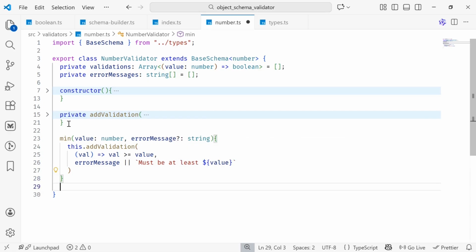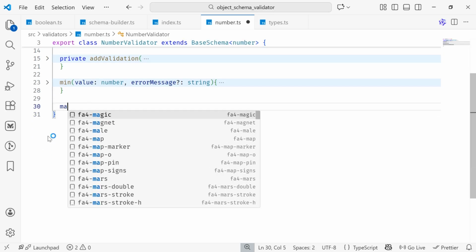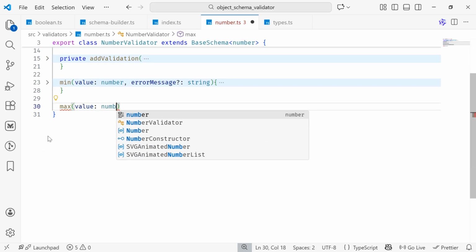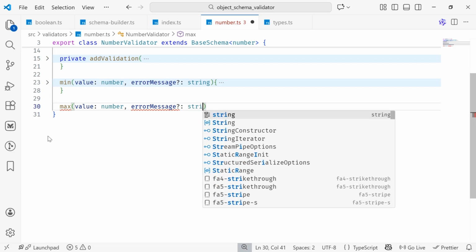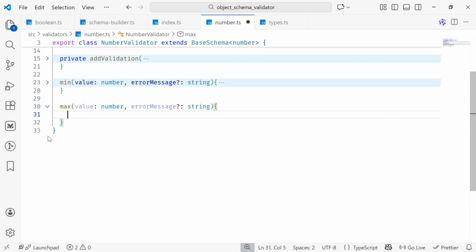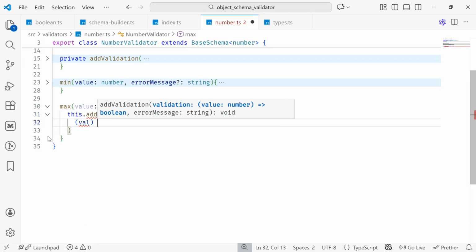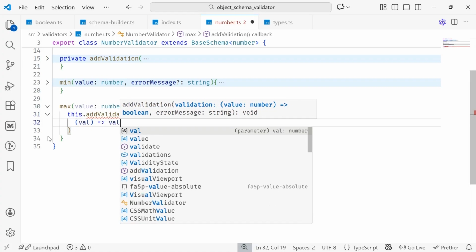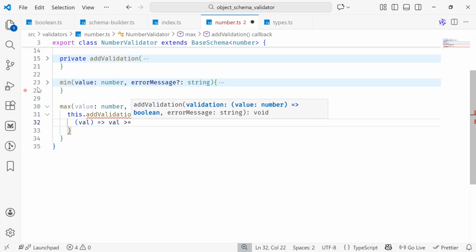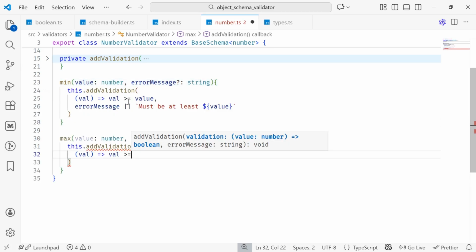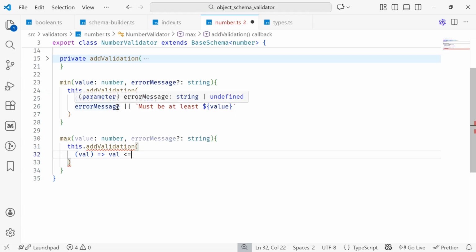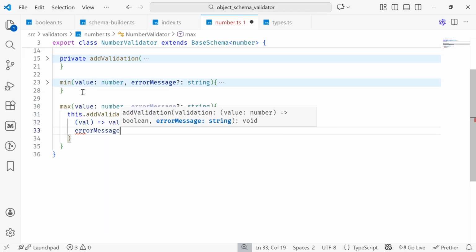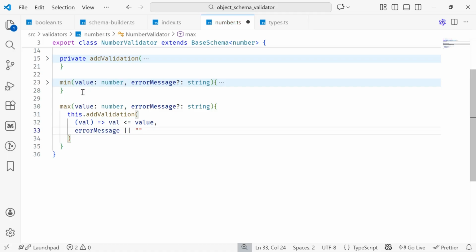This ensures that a value being passed is not less than the value that will be passed to this function at call time. I will add another method, max, which accepts two parameters. The first will be value, which will be a number, and the second will be an optional error message. Inside the function, I will call this.addValidation, passing in a validation function that checks if the value being passed is less than or equal to the value passed in at call time. Then I will pass the error message if it is provided. Else, I will pass a string that reads must be less than value.